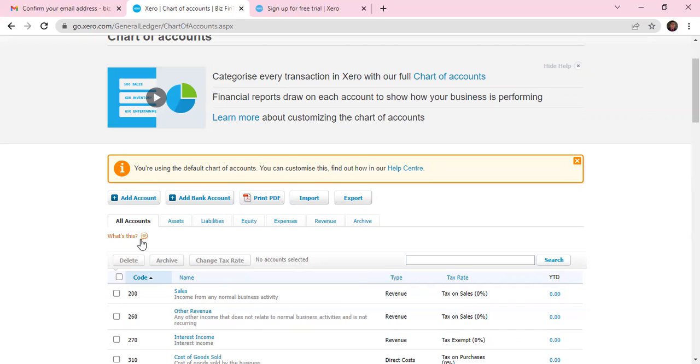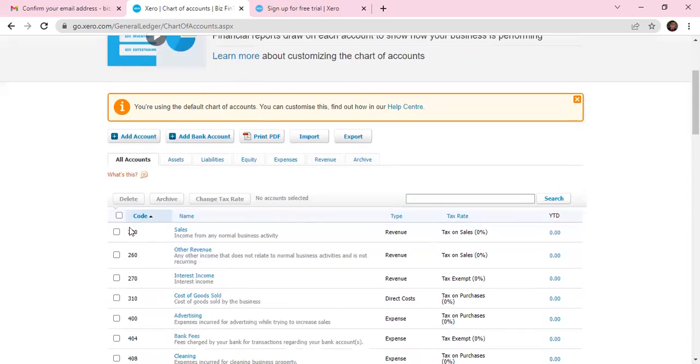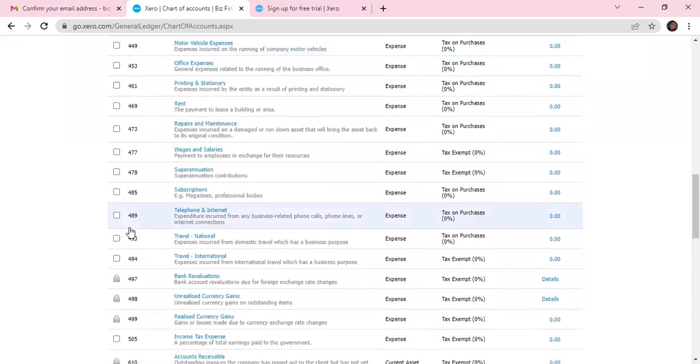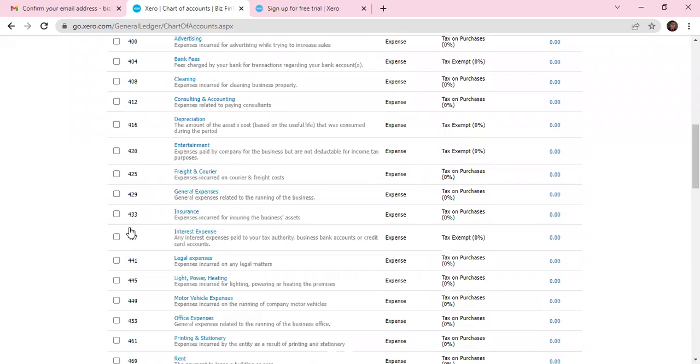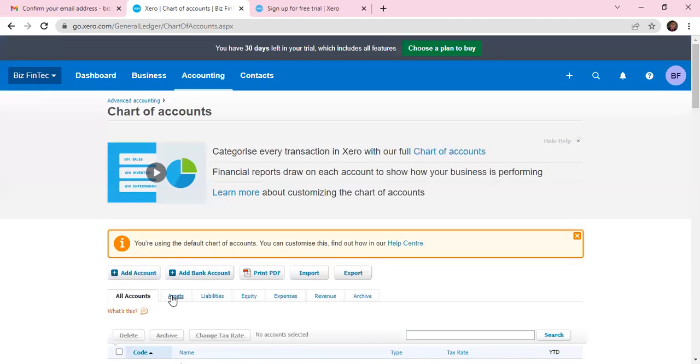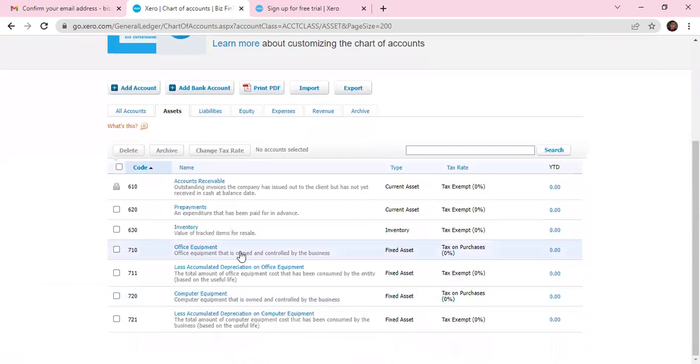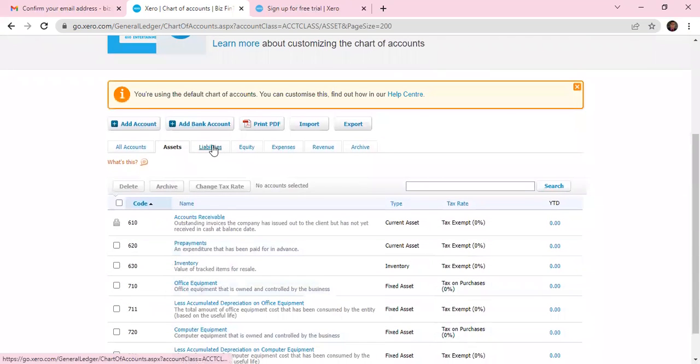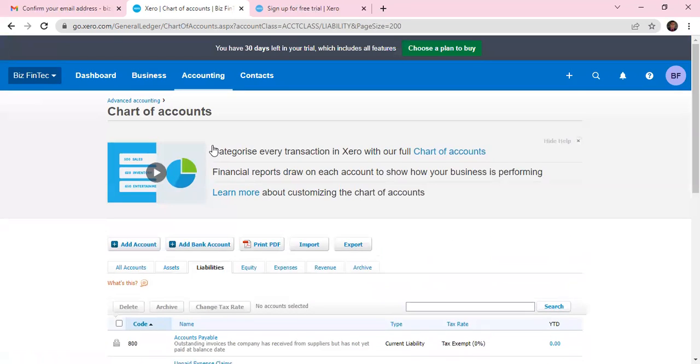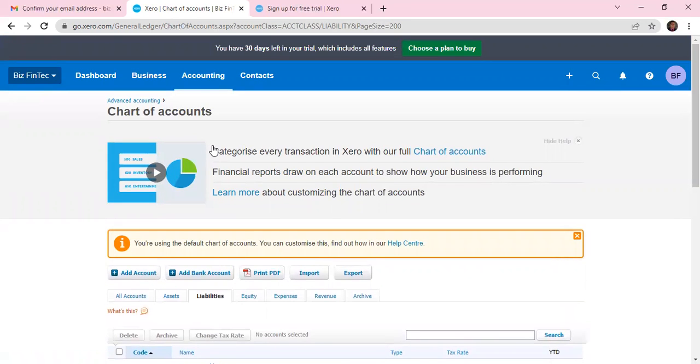There are sub tabs here. You can see all accounts. So under this all accounts option, all the accounts have been listed down. If you just click on this assets tab, you can see only the assets accounts. If you click on the liabilities tab, you can see only the liabilities accounts. Likewise, under equity, expenses, revenue, and there is an archive tab as well. So the respective accounts can be seen.